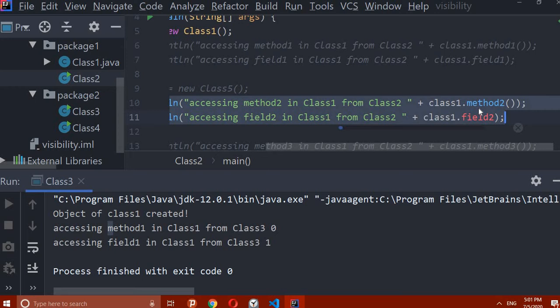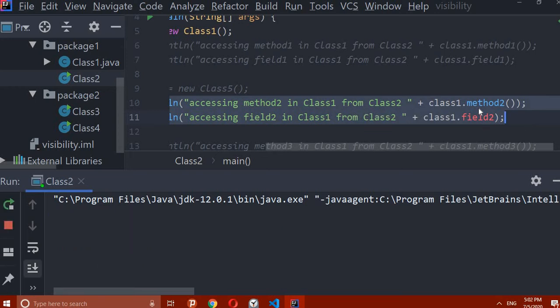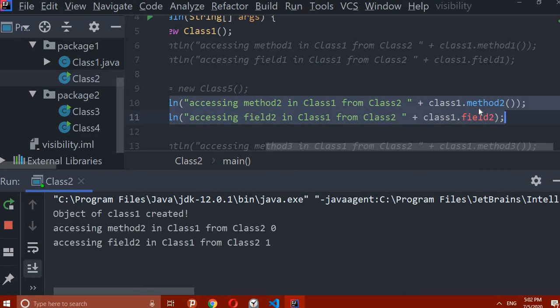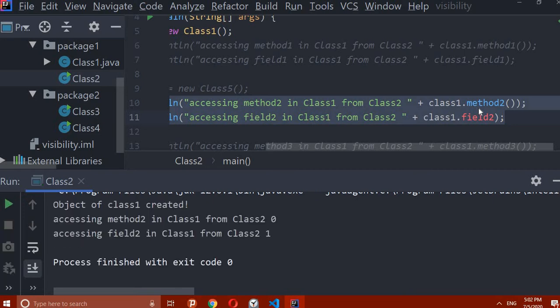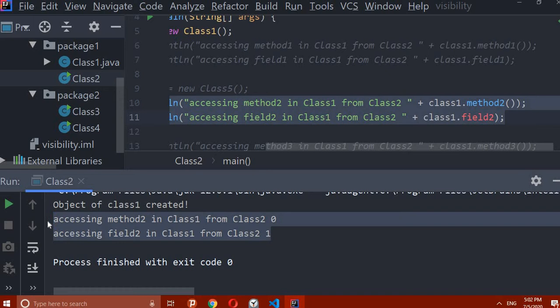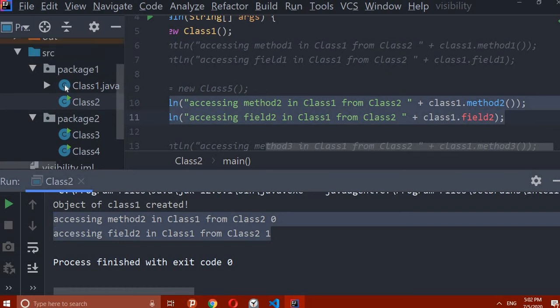In IntelliJ, I just wait, and then we got the result. Accessing method 2 in class 1 from class 2. Accessing field 2 in class 1 from class 2. It's accessed successfully. Like I said, it's the same package, because class 1 and class 2 are in the same package, package 1.